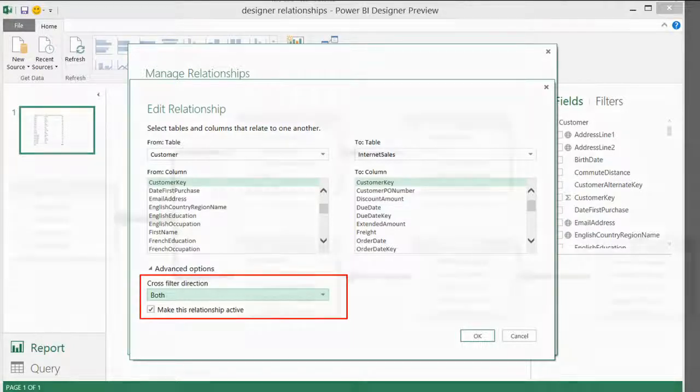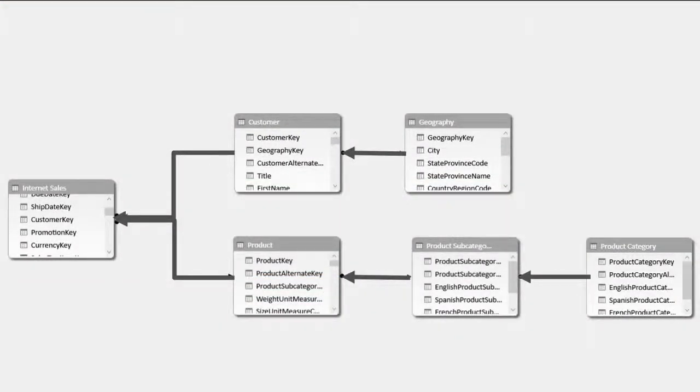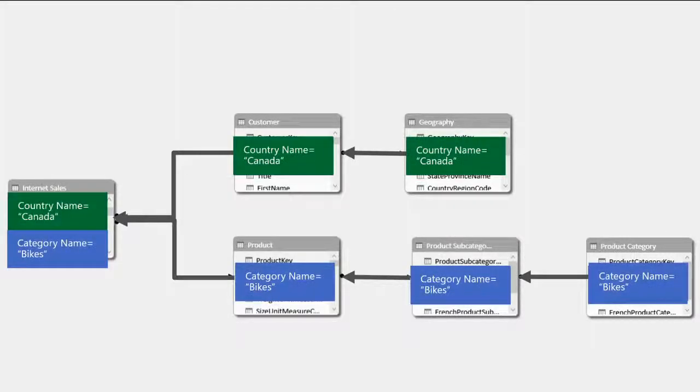Okay, so cross-filtering direction is both. What does that mean? Let's say we change the cross-filtering direction here. It actually means that the arrow now on this side points in two directions. It doesn't filter in one way, it filters in both ways. So in this case, what actually happens is, this filter now gets applied here as well.